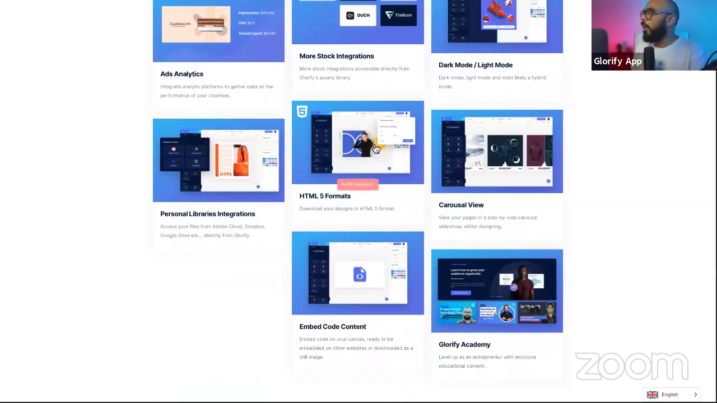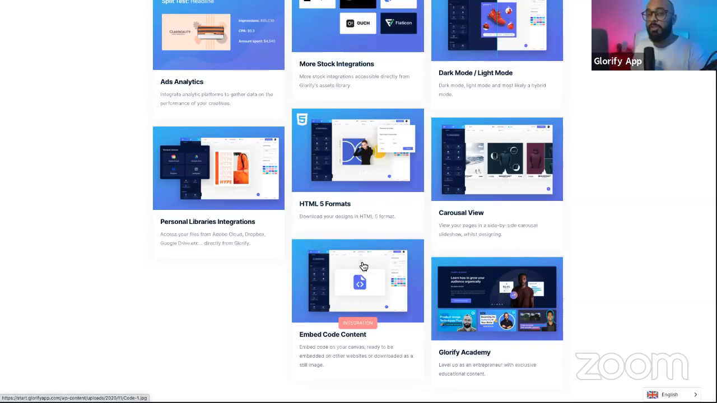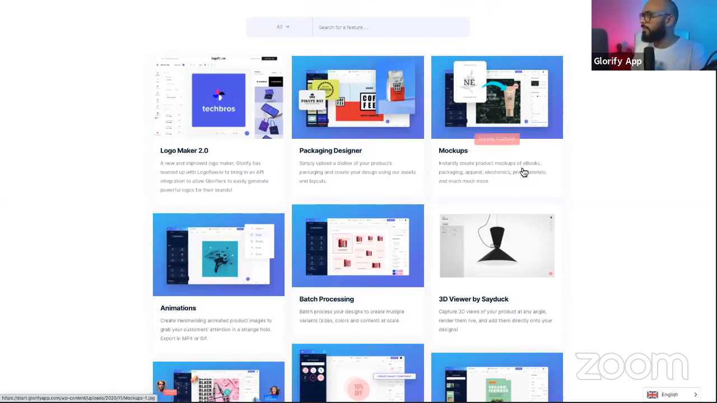Honestly, as we go down here, some of these features we're looking at are for year two, so 2022. These are the main features we're going to work on this year, and then the rest will be coming as we move on.